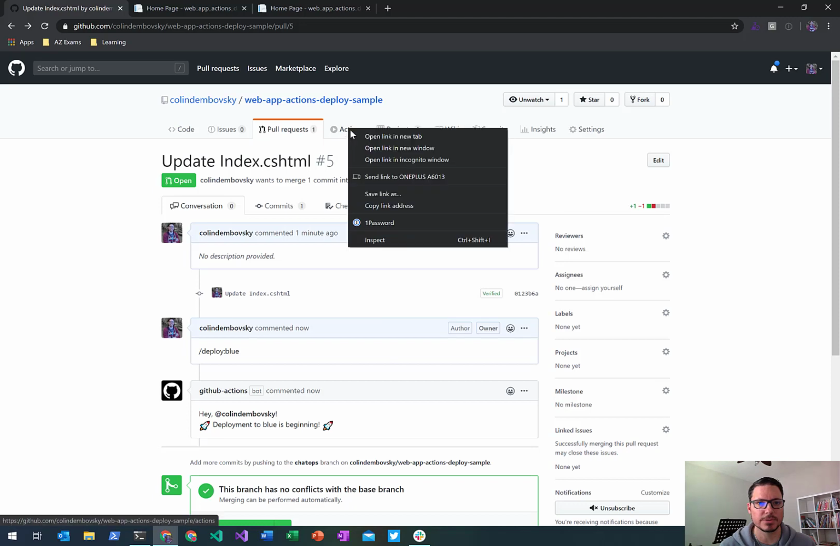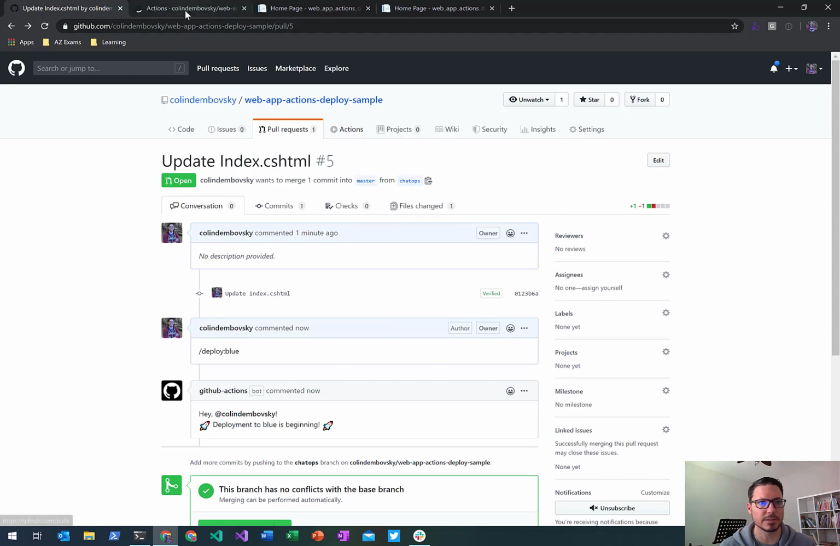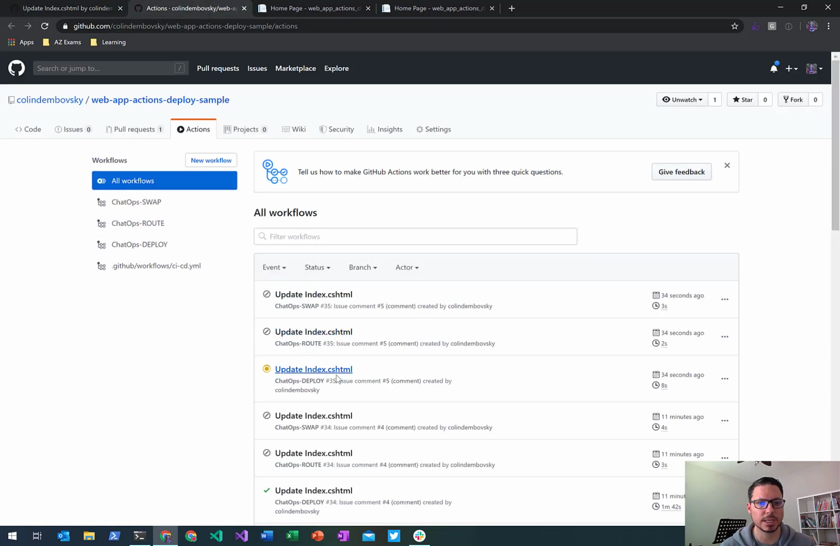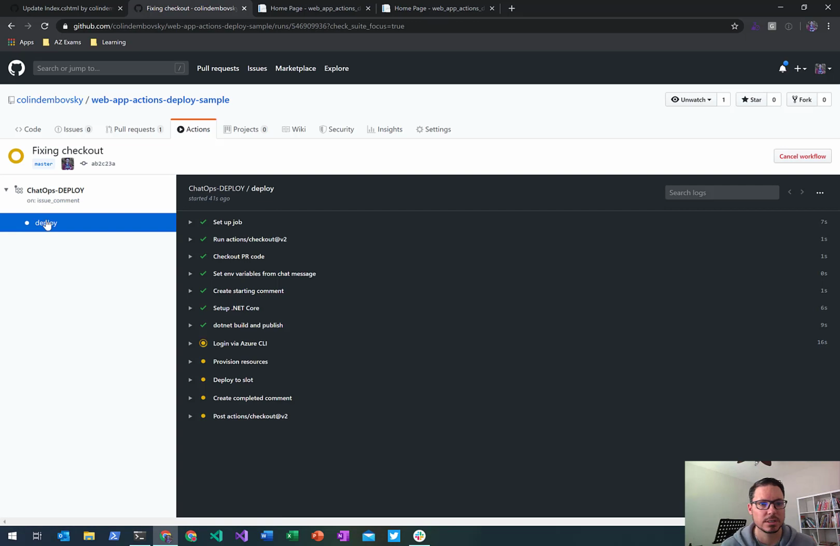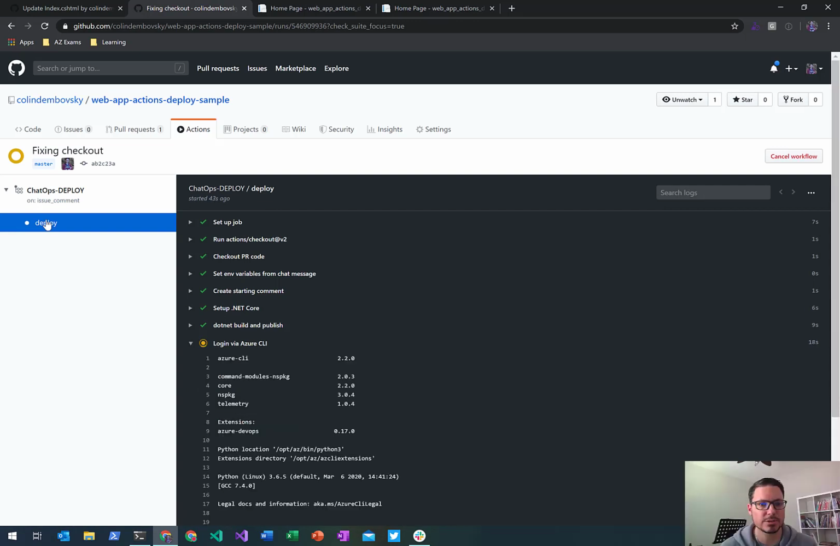So let's go over to the actions. I'll open up the actions and you'll see that 3 workflows triggered there, but only one of them is actually running. So I'll get to why that is in a moment, but let's click on that to see the live logs. And it's actually getting pretty close. But what this is doing is this is first checking out the PR code.